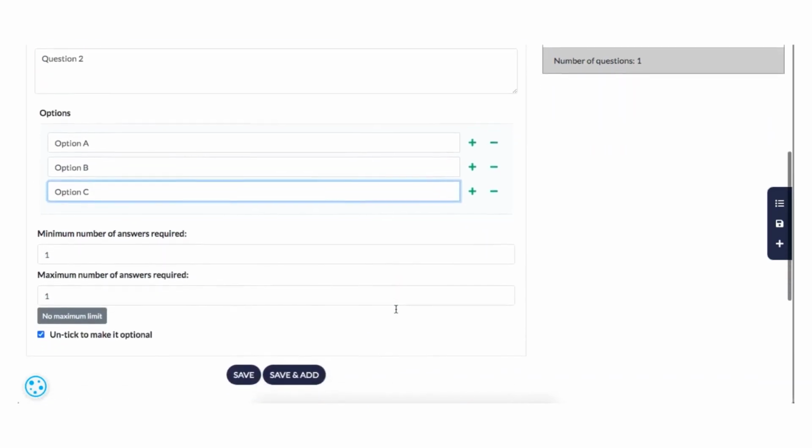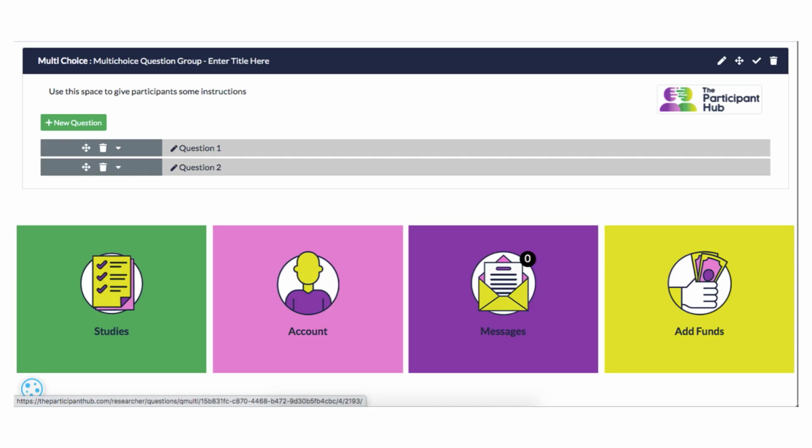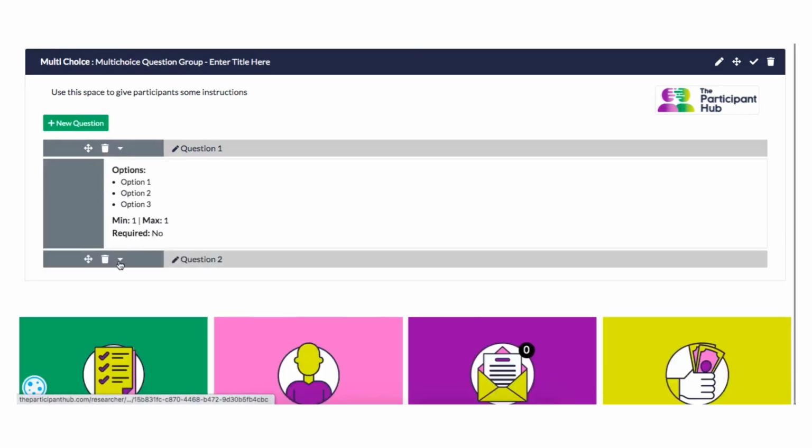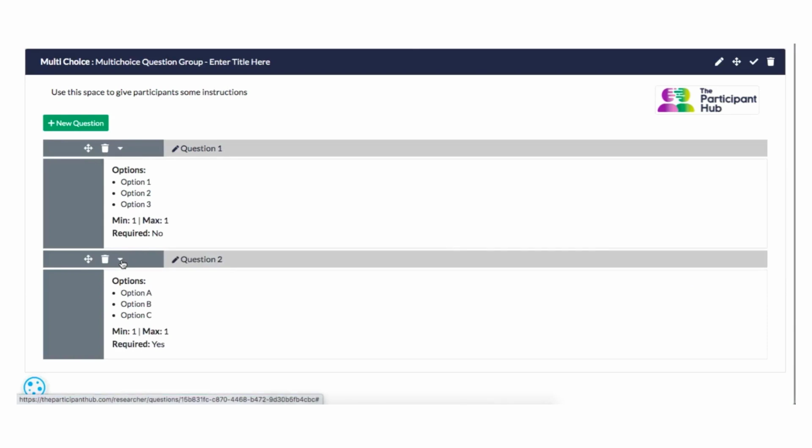Once you've added all the questions you'd like to add, click on Save and you'll be taken back to the Question Groups page. From here, you can go back and add another question. Clicking the arrow next to each question will open a drop-down of the question. This gives you information about the options you've included for that question, the minimum and maximum number of answers participants can give, and whether the question is optional or not.